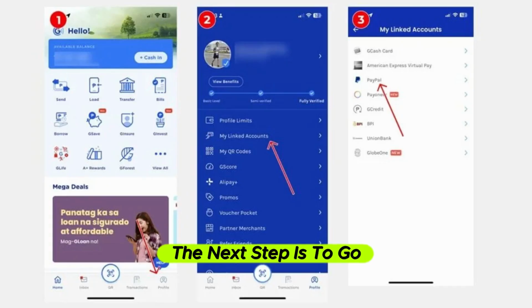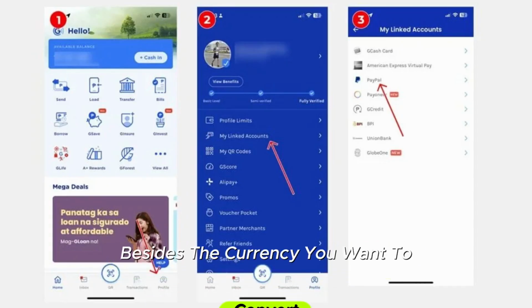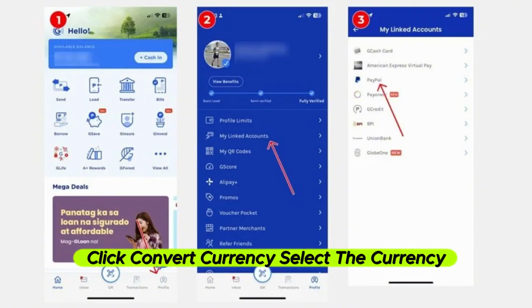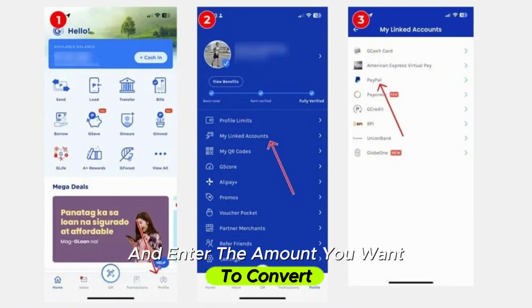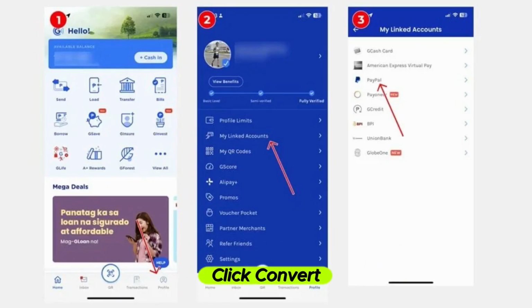The next step is to go to your PayPal wallet and select the more icon beside the currency you want to convert. Click convert currency, select the currency and enter the amount you want to convert. The conversion rate will be displayed on this page. Click next. After that, click convert now.